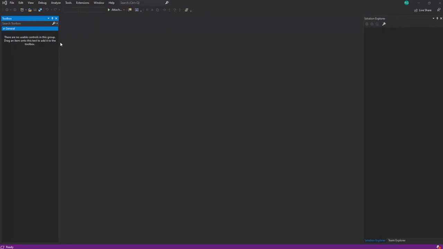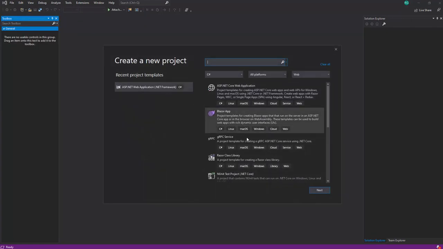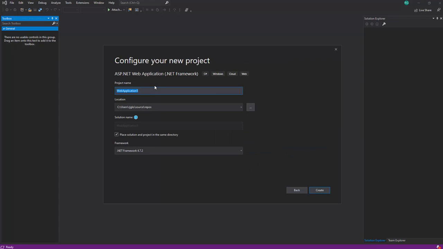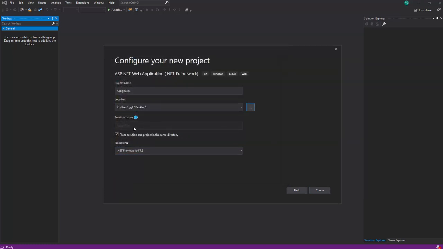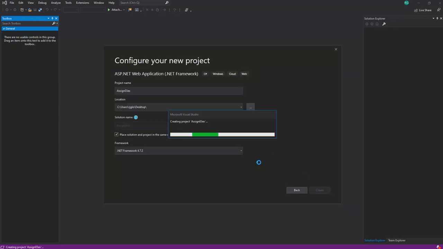So we're going to start by making a new project. File, new project, web application. Make sure you're in C#. I'm going to call this Assign03EX, for example, and I'm going to put it on my desktop. I'll hit create, uncheck the HTTPS configuration. I'm just going to do an empty one this time and hit create.